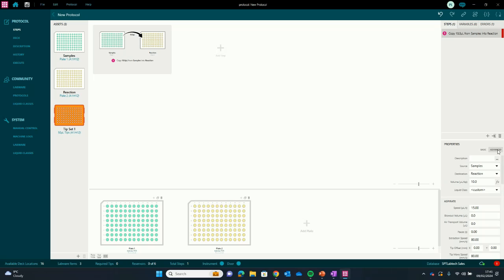and I can choose a liquid class, or I could go into the advanced settings, and I've got a lot of fine control here over my pipetting, what speeds I go, if I have blowout volumes, air gaps, put a pause in, extraction speeds, tip touches, lots and lots of control, so that you can really fine tune the liquid handling. So I'm just going to leave that with the default settings. Let's say I now want to add a dispense step to this.